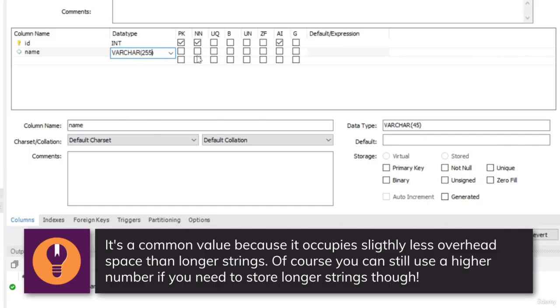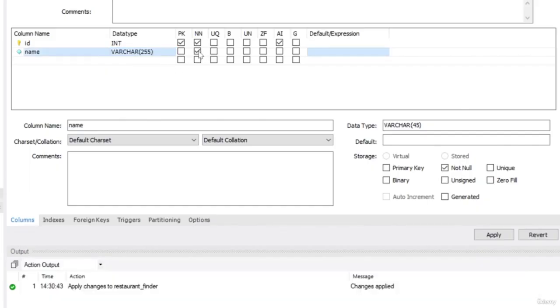So therefore, I'll set this. And I'll also check not null, because I don't want an empty value here. You have to provide some name. I don't check anything else because duplicate names are allowed. It's not my primary key. Instead, that's my ID. And it's also not auto incrementing or anything like that.